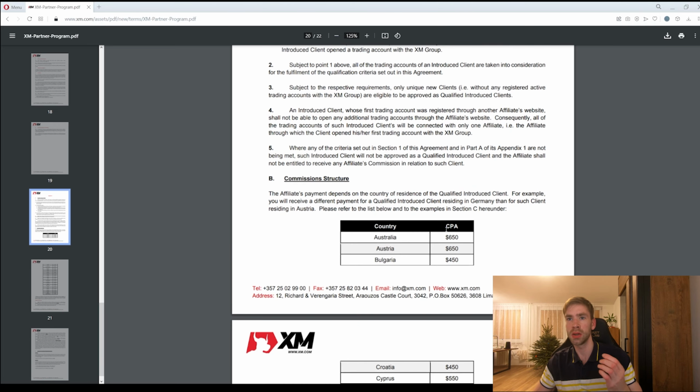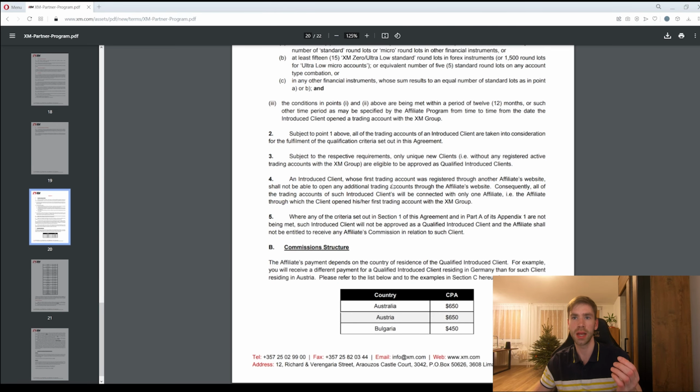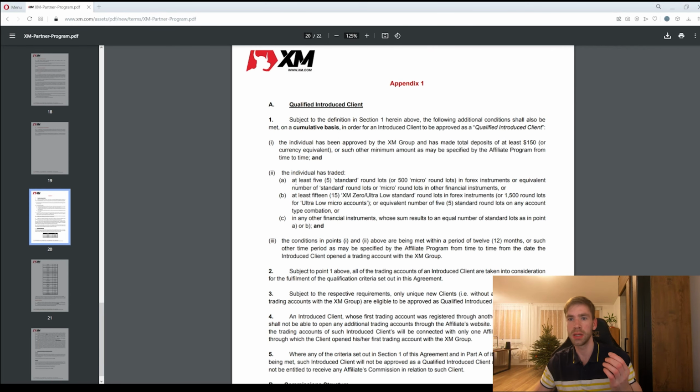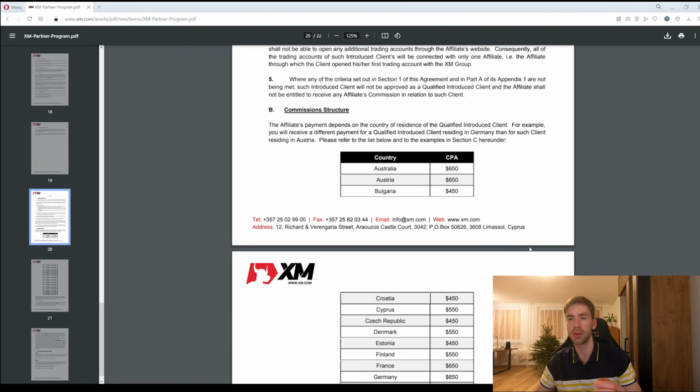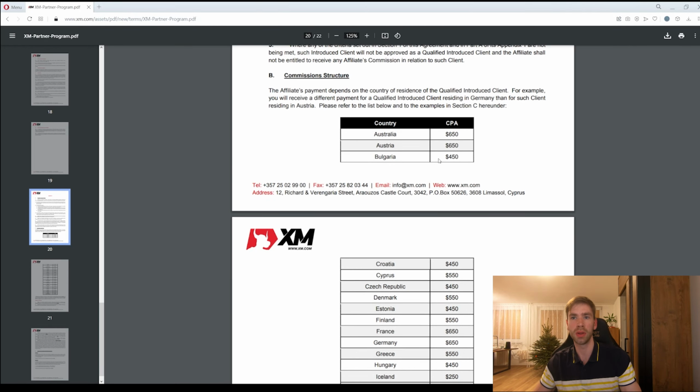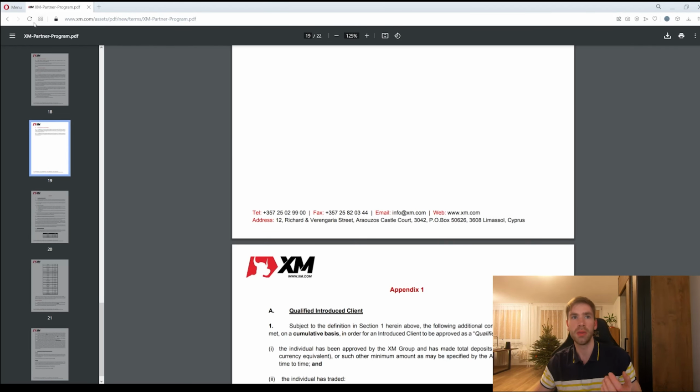To get this CPA, your trader needs to fulfill the conditions that XM has, and you can see the conditions right here. The individual has traded at least 5 standard front loads, or other combinations depending on what account the traders you brought have created. So if they created an ultra low or standard account, they have to trade a different amount of lots in order to qualify for the CPA. Once they do, you receive this commission into your affiliate account and you can pay it out to your bank account or other means.